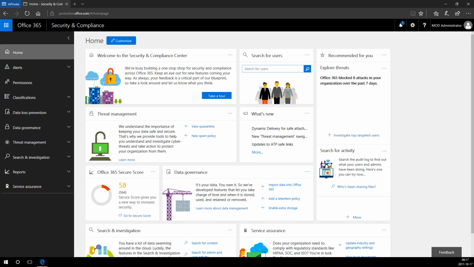To access Office 365 Security and Compliance Center, you can use Office 365 Admin Center or navigate to protection.office.com URL and sign in using your credentials. Once you sign into Office 365 Security and Compliance Center, you will be presented with the home page, as you can see in this screen.